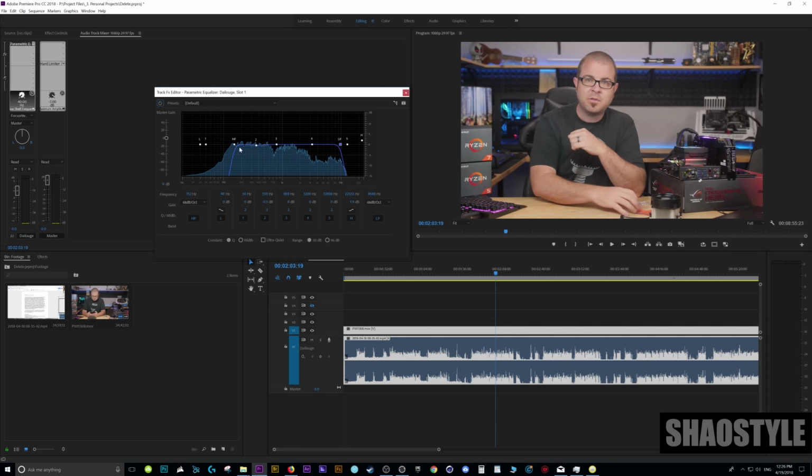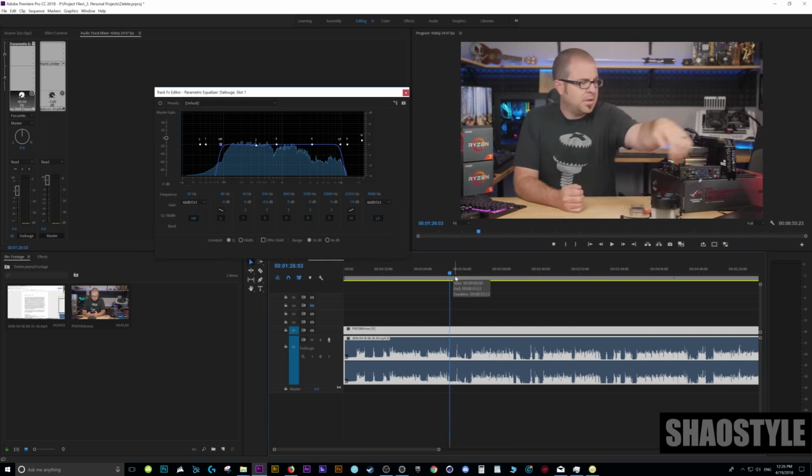Now, if you feel like you're cutting out too much bass, then obviously just reduce the high pass. But in this case, since we have a train, I kind of have to find the middle ground between taking away too much bass and also removing the sound of the train as much as possible.